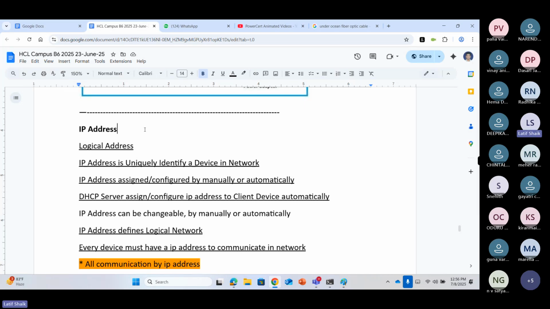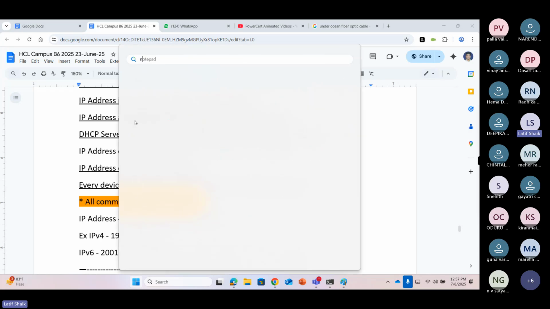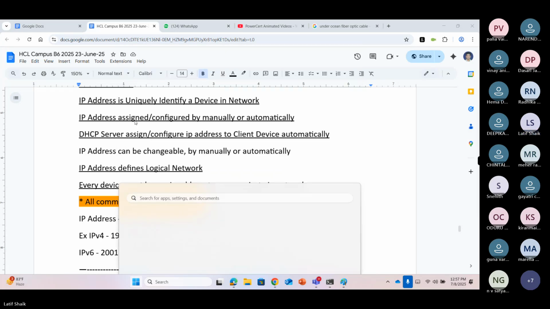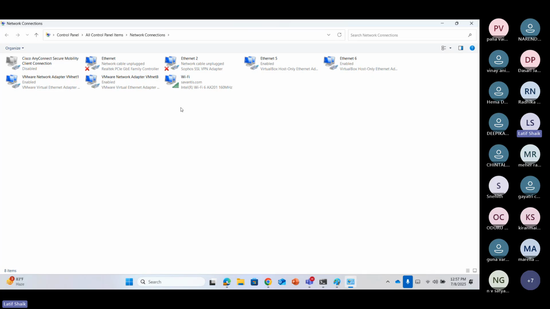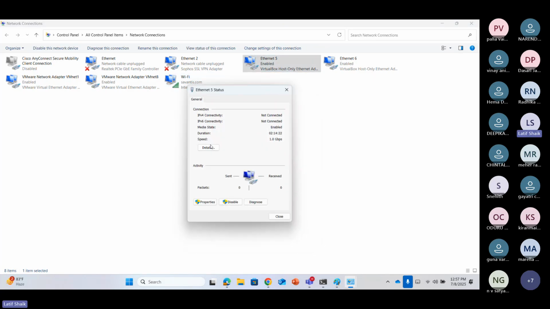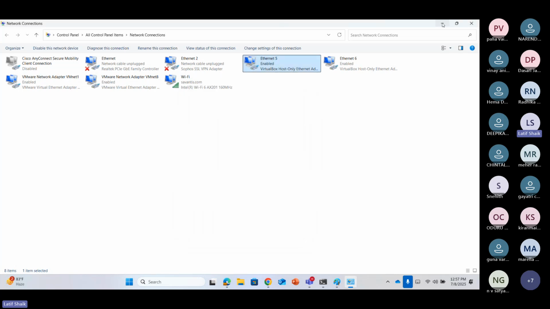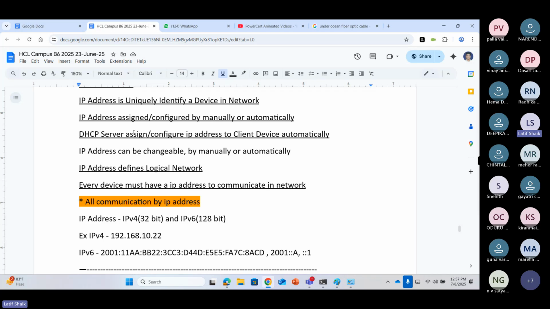So what is an IP address? It is a logical address. This IP address uniquely identifies a device in that network. These IP addresses we can assign or configure manually or automatically. The IP address I showed, that is ncpa.cpl. We can get an IP address automatically from a DHCP server, or you can configure an IP address manually yourself.